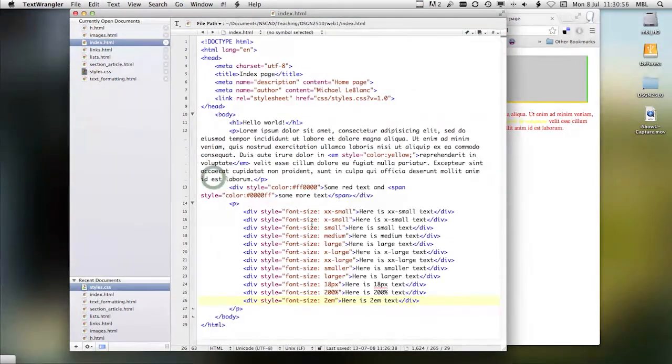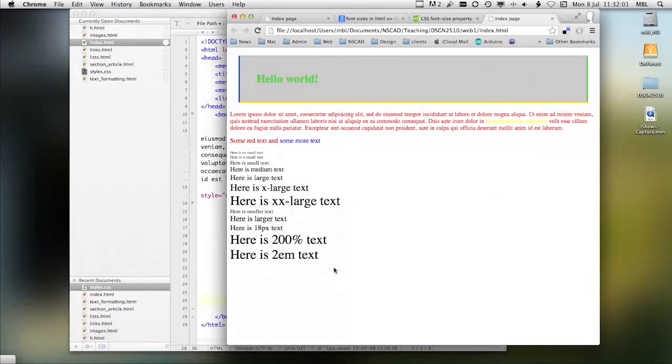Now let's go back and just take a look and see how this actually plays out in the code. Putting div style equals font-size colon xx-small creates xx-small text. To define font at a pixel size, you do font-size colon 18px. For percentages, similar, rather than px, you use a percentage. And for ems, you use the number and em. Let's take a look again at the rendering of this text.